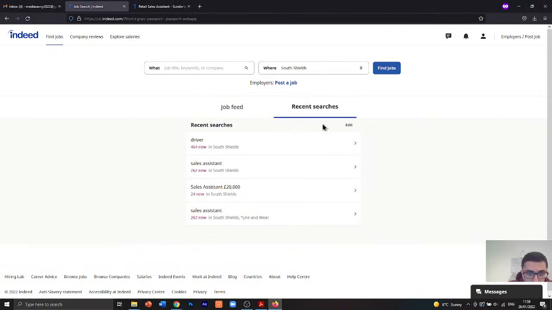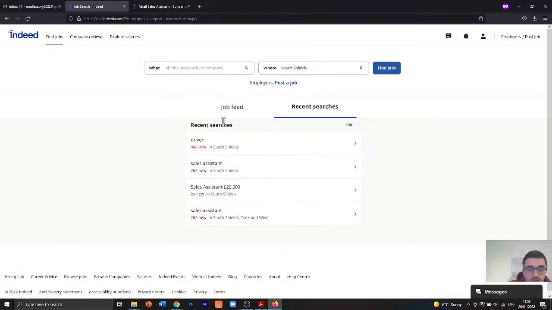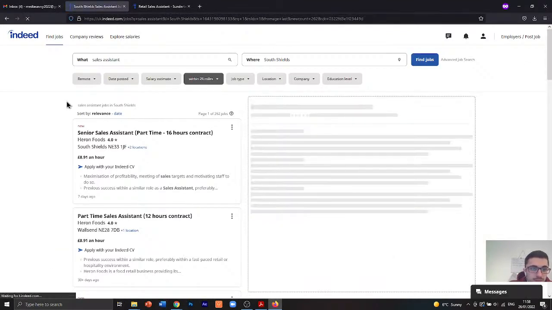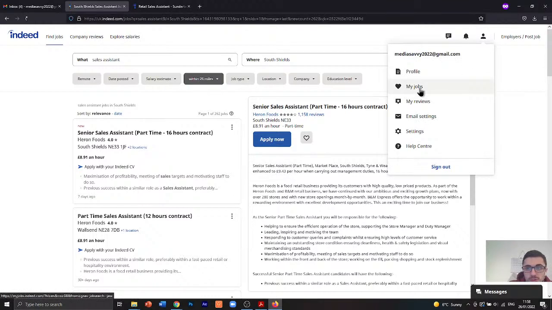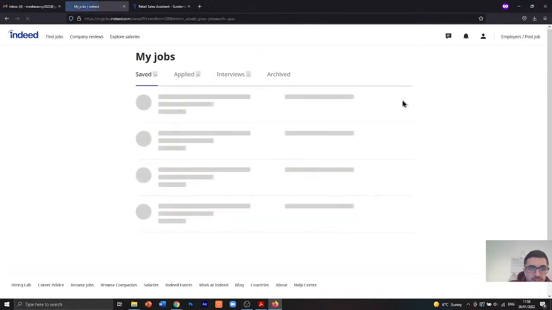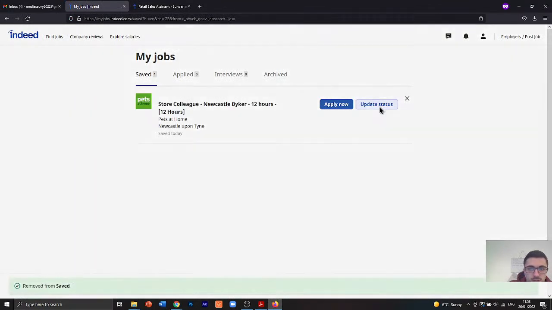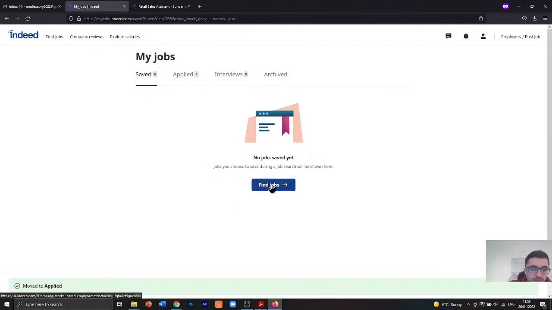So recent searches, you can see jobs feed is like stuff it thinks you're going to be interested in. Recent searches is stuff you've searched for recently, so you can come back to that as well. And you can save the job for later if you want, which just goes into that My Jobs section here. And you can just delete them if you want to do by pressing that cross. You can also update the status, so I was not selected, and then it'll just move it from there.